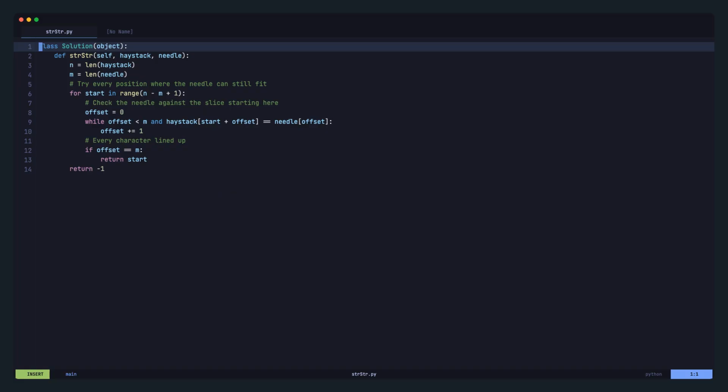Brute force, but for strings this small it's the right call. Slide, compare, return the first full match.